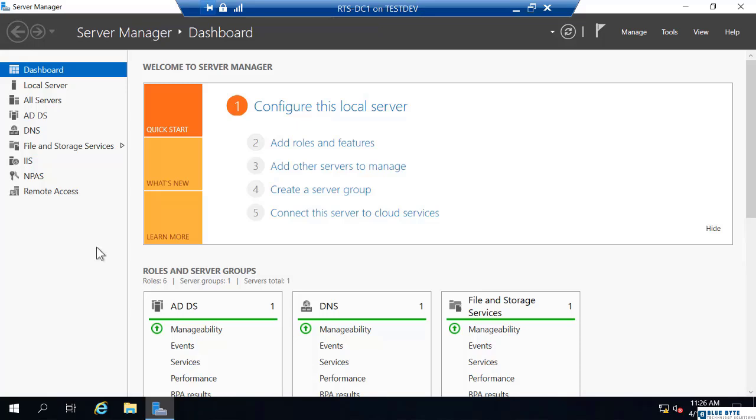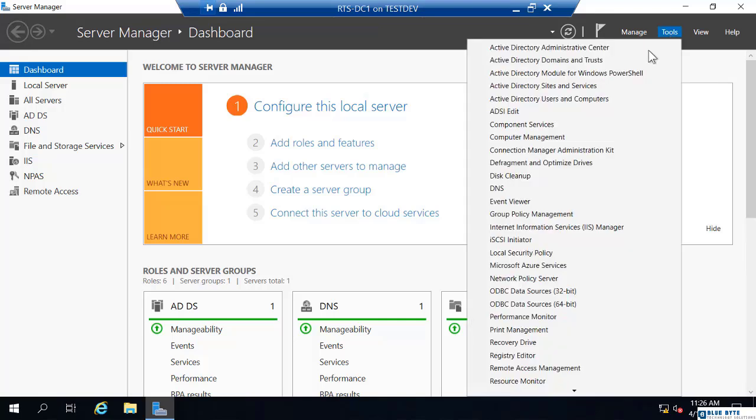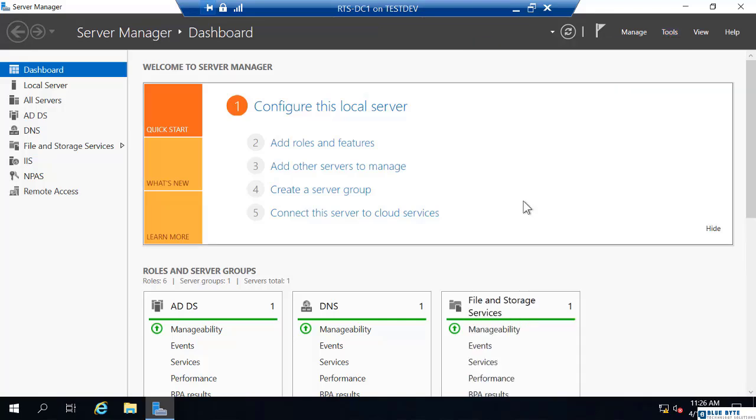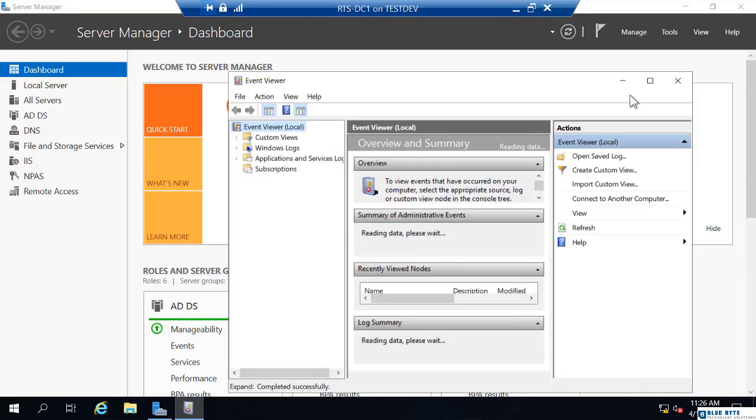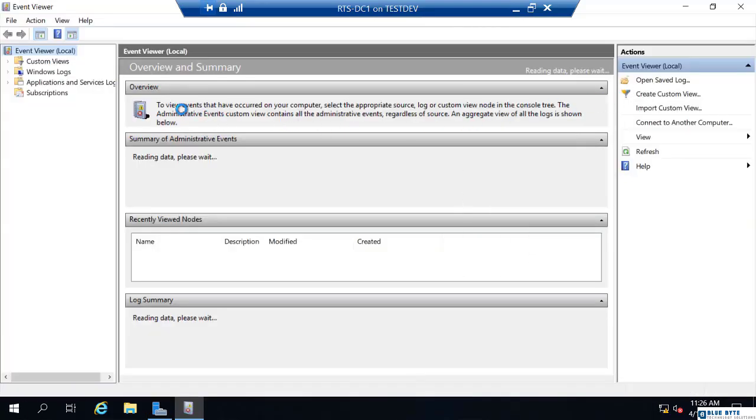To look at the powerful Event Viewer, I'm going to go to Tools, and Event Viewer is always in the list. And I'm going to full screen that.